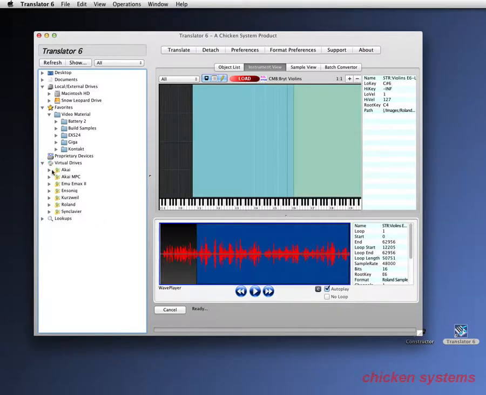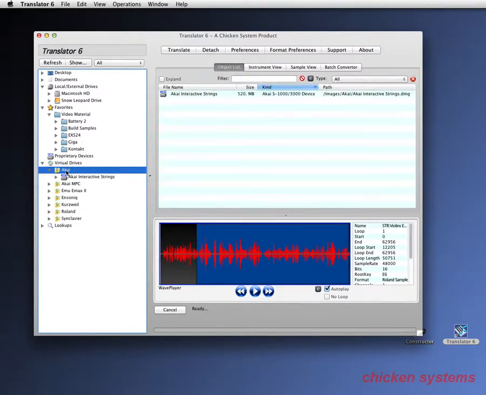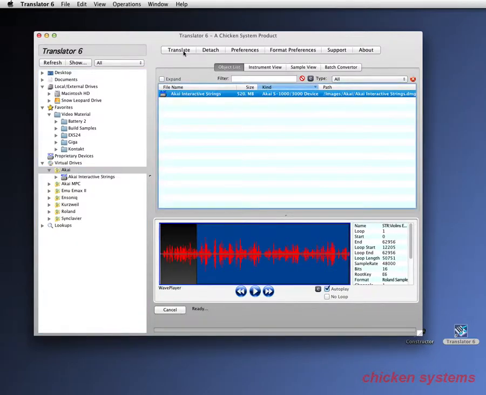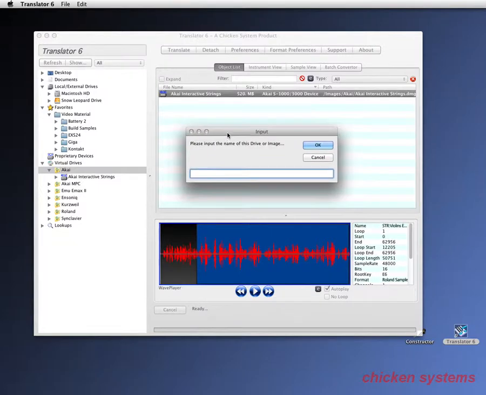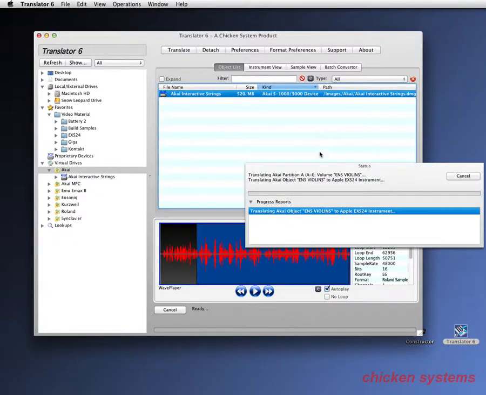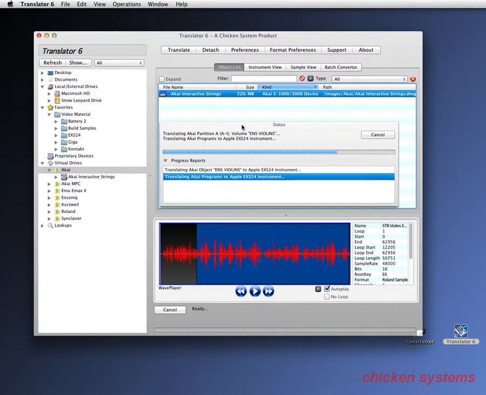Now let's convert one of these CDs. The way you do it is you select, get the CD on the right, and this is a virtual drive, so it has the little drive thing, but it represents a CD. So you take it, and again, the same thing, you translate. And you say, okay, we want to put it in this folder, video material, and let's convert it to EXS24. So we go okay. And since Akai's don't have named CDs, it wants to know what to name it, so we'll go interactive. And there it goes, it'll start converting all these partitions.